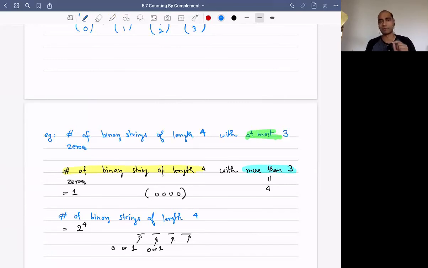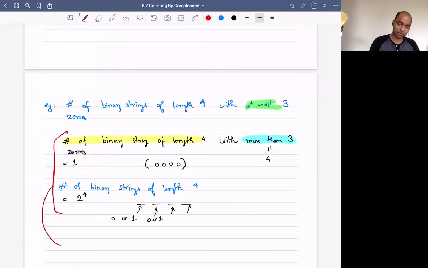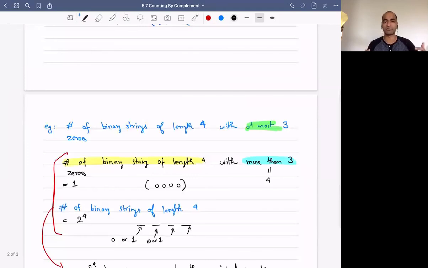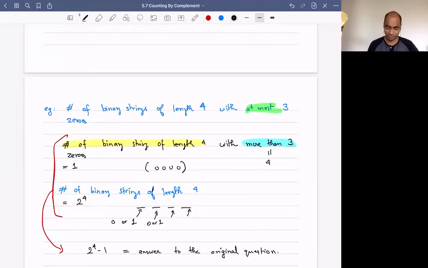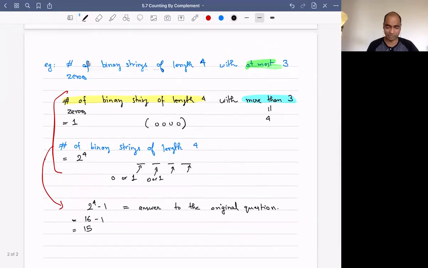Then 1 is the number of binary strings with more than 3 zeros. And so from these two, I can conclude that the number of binary strings of length 4 with at most 3 zeros is 2 to the 4 minus 1. Just to see that the two extremely different answers are in fact exactly the same, let's simplify these numbers and see what we get. This is 16 minus 1, that is 15. So I'm getting 15 strings.